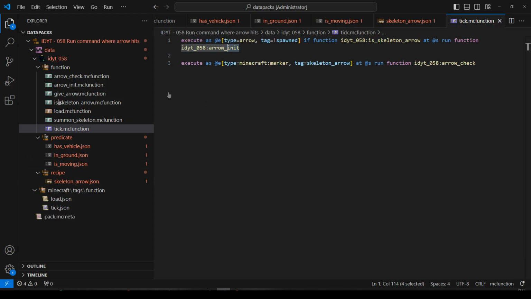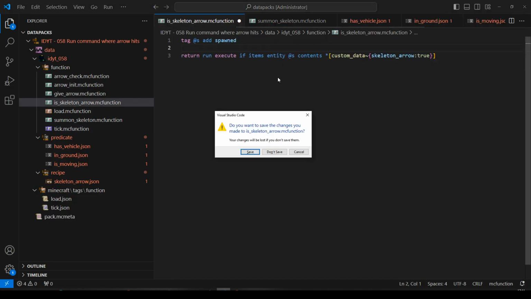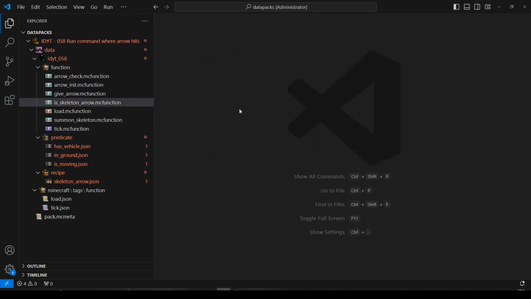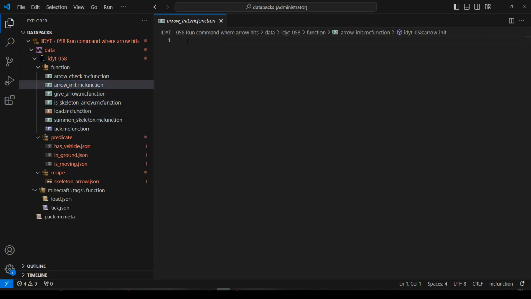So in tick, this will be true, and we'll keep going, and we'll initialize the arrow. Okay, so let's do initialize arrow now. I'm going to shut down all these spare windows. Don't need them all. Yes, we'll save changes to that, please. Okay, let's go to arrow init. I want to do a few things in here.